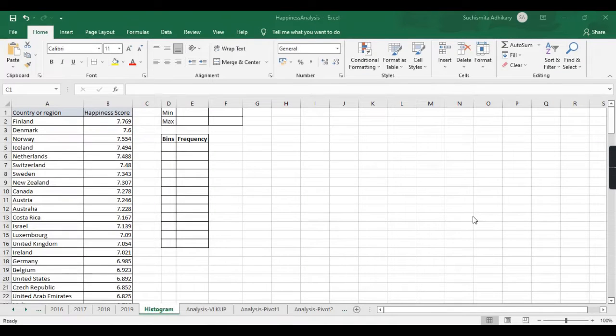Hi, this is Suchi and today I'll show you how we can analyze a single field or single variable with the help of a histogram.